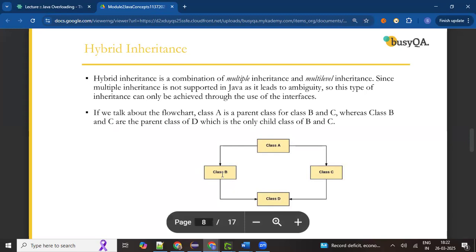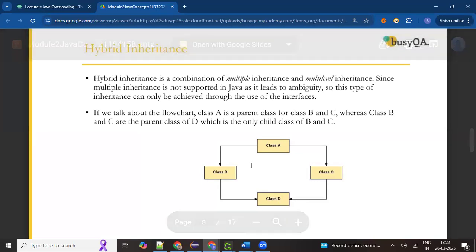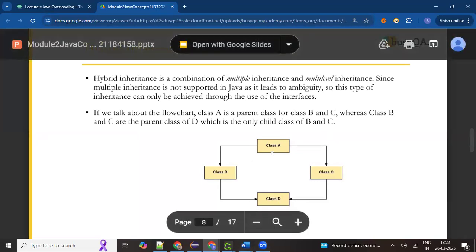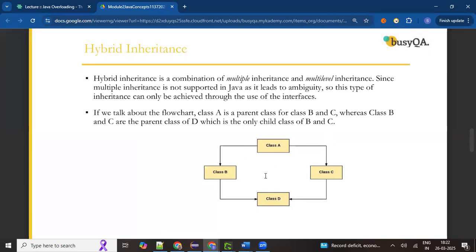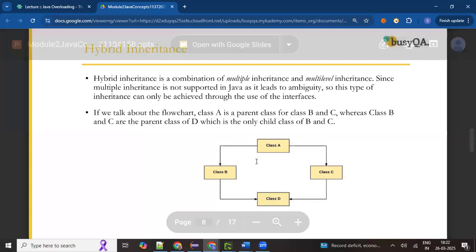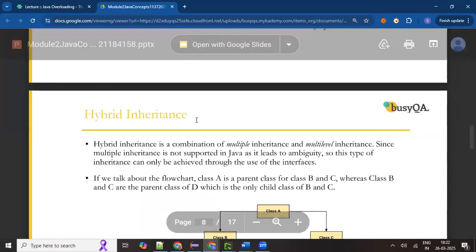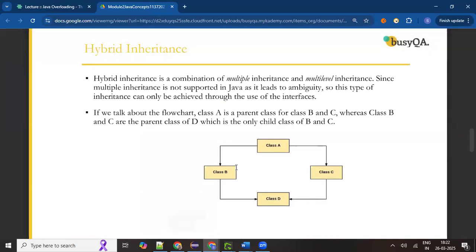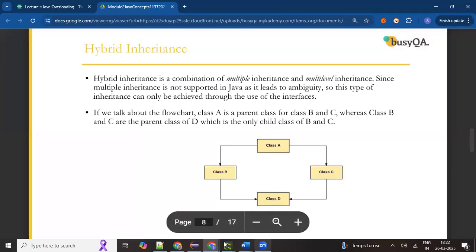But hybrid inheritance is not supported by Java. So class D cannot extend from class B and C both. Class D can extend from class B, or class D can extend from class C, but it cannot extend from both at the same time. I'll show you this with the help of an example. And when we go through interfaces, at that point I will show how hybrid inheritance can be achieved with interfaces. First, let me show you why this is not possible.